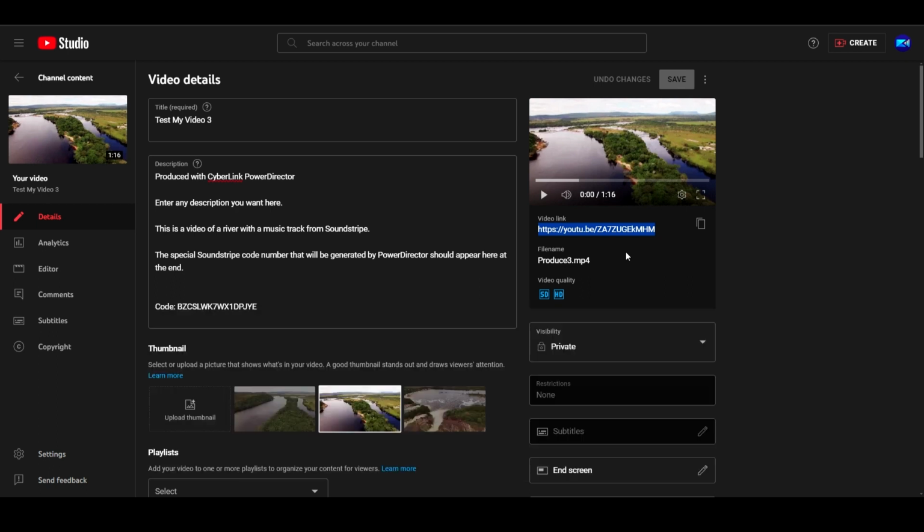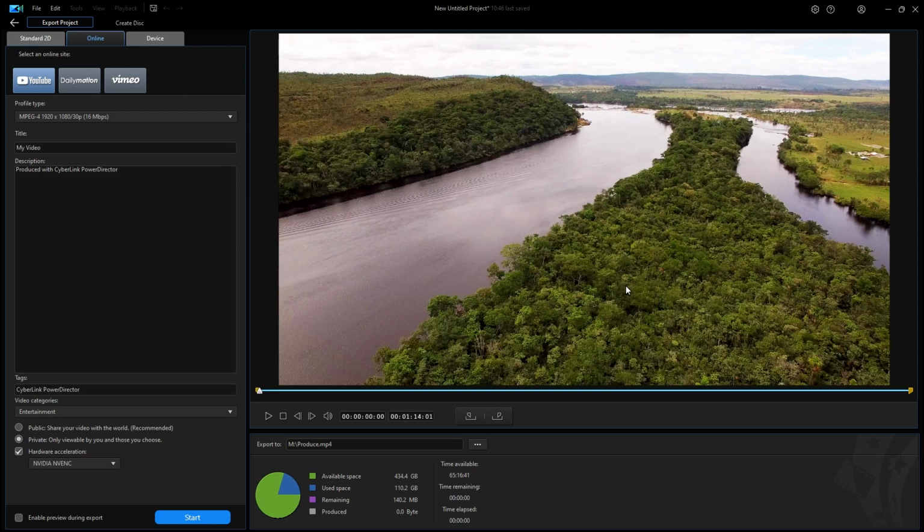So that's it. For those that might get confused about how to manually upload their video files to YouTube, Cyberlink has provided this direct upload method. It is not perfect, and it leaves a few things out, but it does the job.